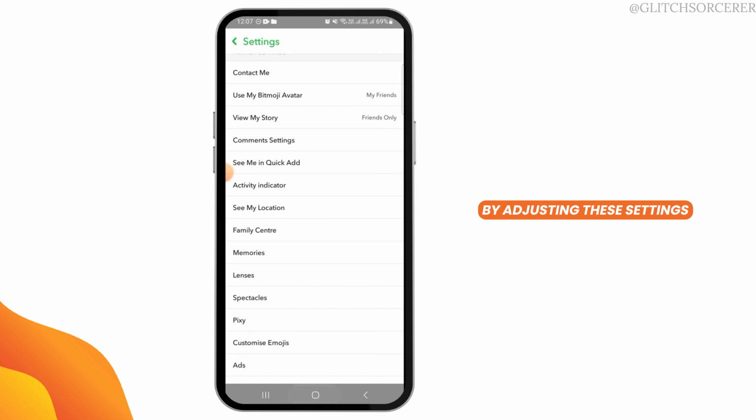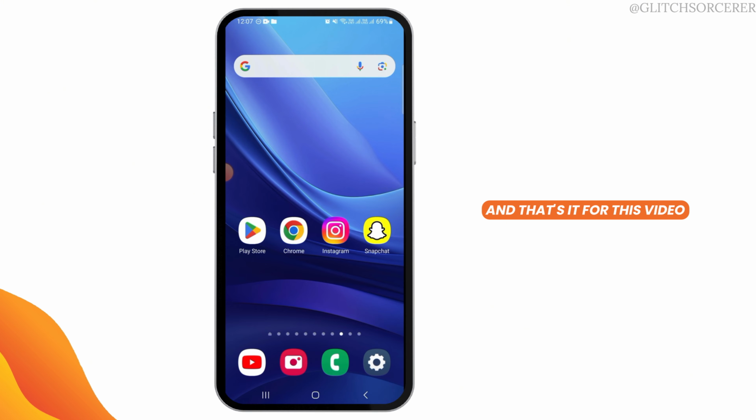By adjusting these settings, you will get a public profile on Snapchat, and that's it for this video.